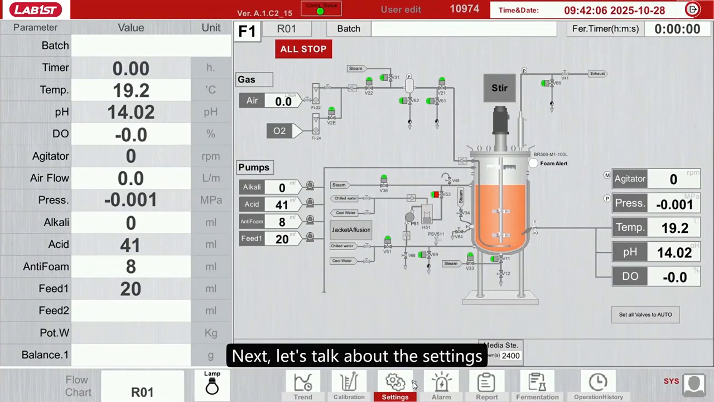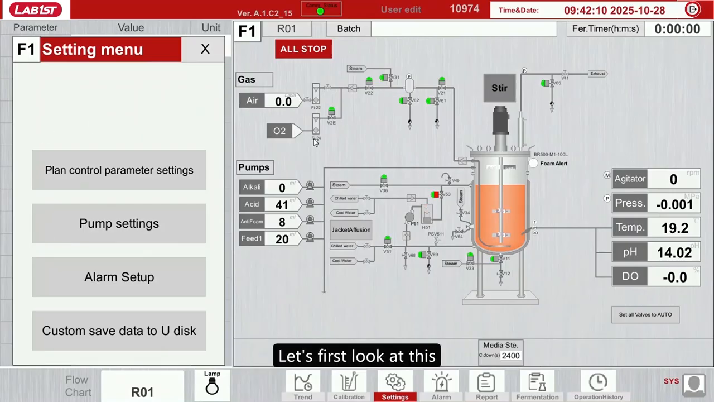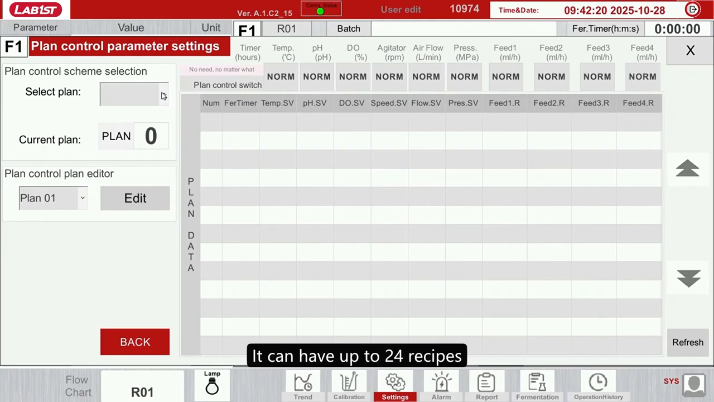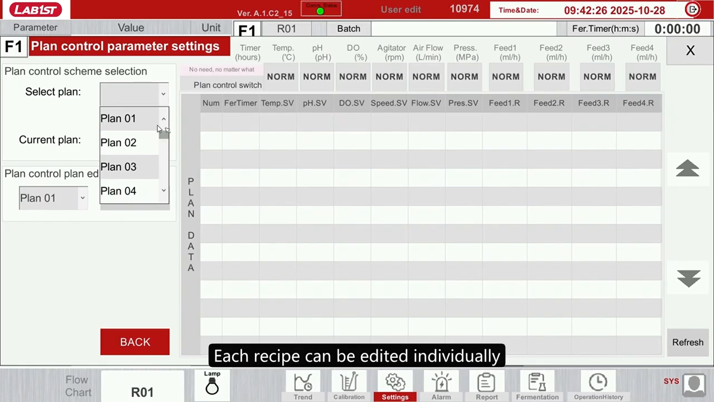Next, let's talk about the settings. There are different functions within the settings. Let's first look at this. The plan control parameter setting is about recipes. Regarding the system, it can have up to 24 recipes. Each recipe can be edited individually.